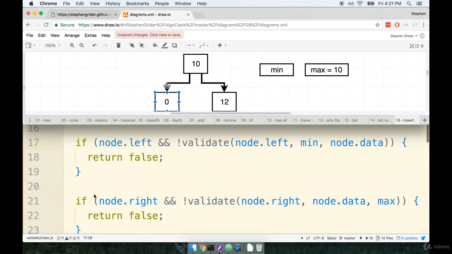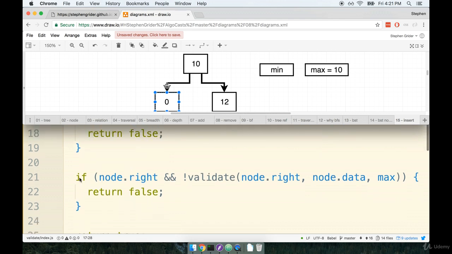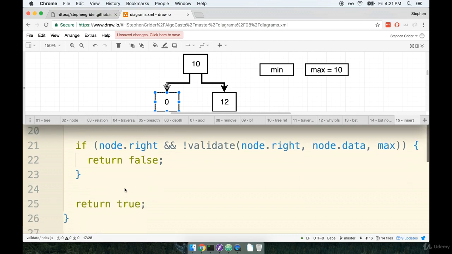2 if statements again. Now, just for the sake of getting through this diagram, let's assume that this is the entire binary search tree right here. And so let's assume that 0 has no left or right properties defined. So left, right here, the left check fails, we don't enter that statement. The right check fails, and we don't enter that statement, and so we return true.